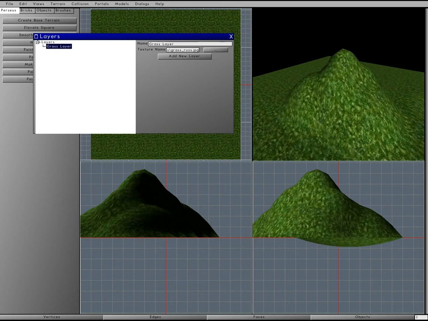So if I want to add a new terrain layer, say dirt or something, I click the Add New Layer button. Here we go, Unnamed Layer. I go and I open up the texture browser, which you can hopefully see here, and I pick a texture. So in this case, dirt1_1024.jpg, and I can name that again.